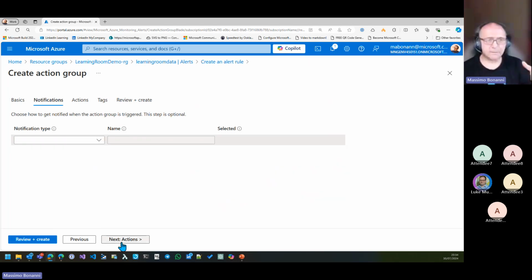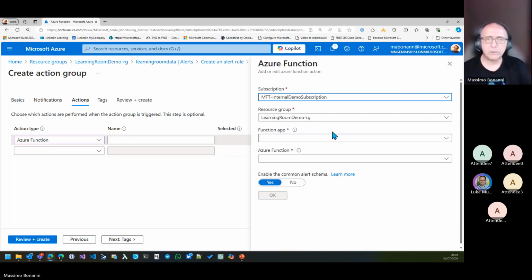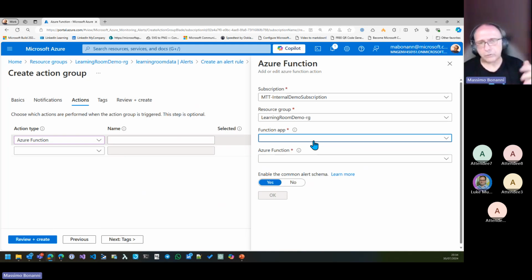Next, third step, the actions. Here you can, exactly what I said, call an automation runbook, an Azure function, an event hub and so on. If you choose an Azure function, you can select. I don't have any Azure function for this demo, but you can choose. And also, again, you can have more than one. Okay, and of course the execution is in sequence. So first the first one, then the second, and so on.